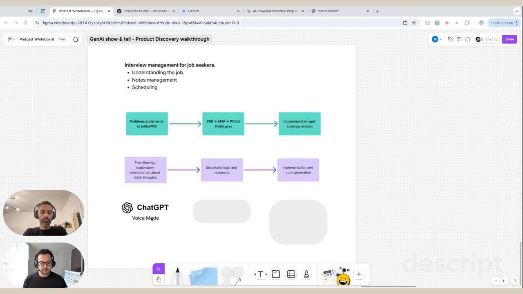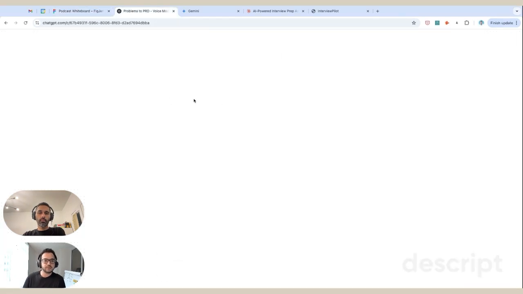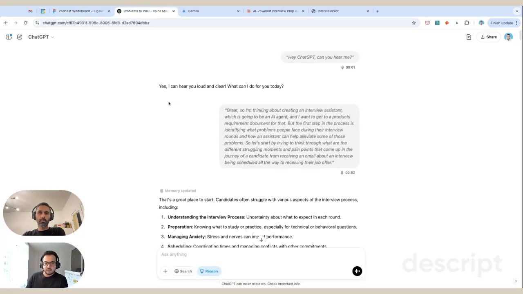So, coming to the tools themselves, the first was fairly easy. We've heard a lot about voice mode from ChatGPT, and that's what I use to just have a very natural voice mode conversation. And maybe I can start off with showing you what I did there.